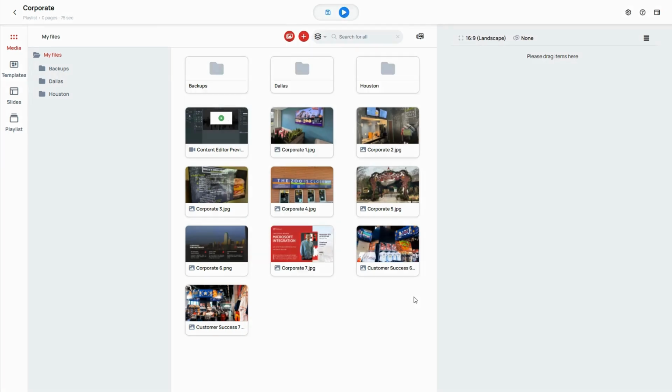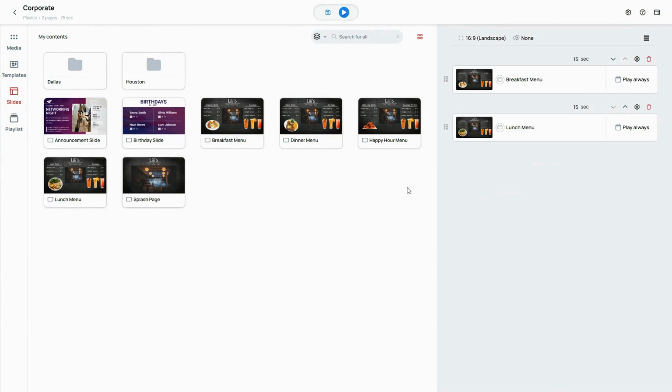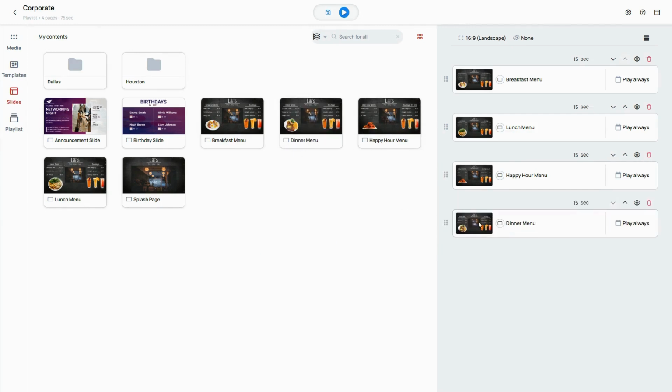Now that we have a fresh playlist, we will first need to locate our various menus. In this case, our menus were made in our content designer as slides. To get there, begin by clicking on the Slides icon. You will then see our menus. Let's start by dragging in the breakfast menu, followed by the lunch, happy hour, and dinner menus. Lastly, drag in the splash page slide.